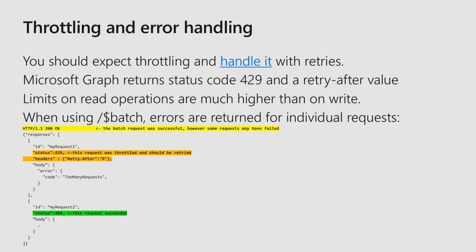A quick note on how this works with batching. It's a little bit more involved. At the bottom, you see a response from a batch operation, which is successful, the yellow line on top. However, it includes individual requests that failed. So you have to parse the whole response, pick out the ones that failed, and retry them. In this case, one of my requests in the batch got throttled, the other one didn't. So my code that I'll show you later would catch the first one and put it into a retry queue and then try it again.